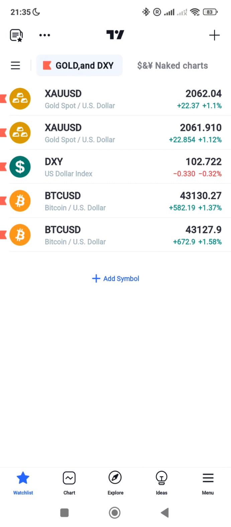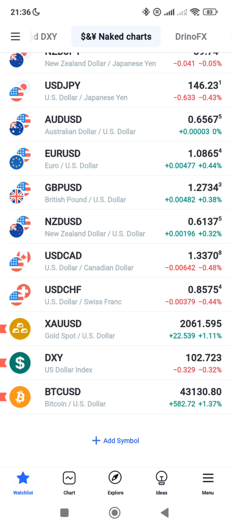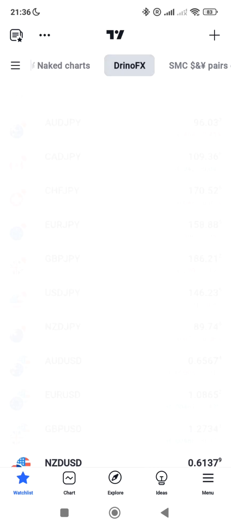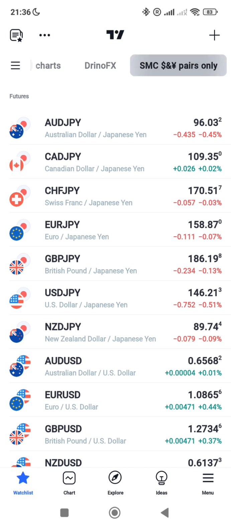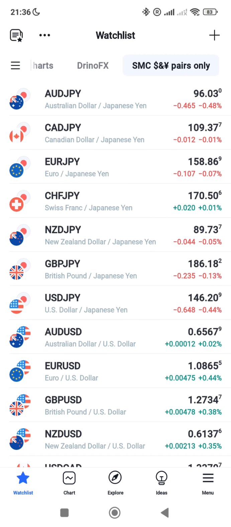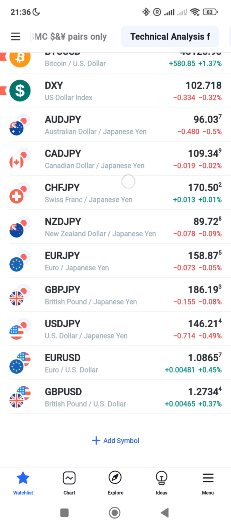Now, I am going to show you how you can have different currency pairs on a different watch list on your Tradingview mobile application. This is a watch list that contains gold and DXY. You can name your watch list. I'm going to show you how you can name your watch list. This is another watch list. It has particular currency pairs that I've added there. This is another watch list, with particular currency pairs as well. All my watch lists have different currency pairs that I've added, and I know why I did that.